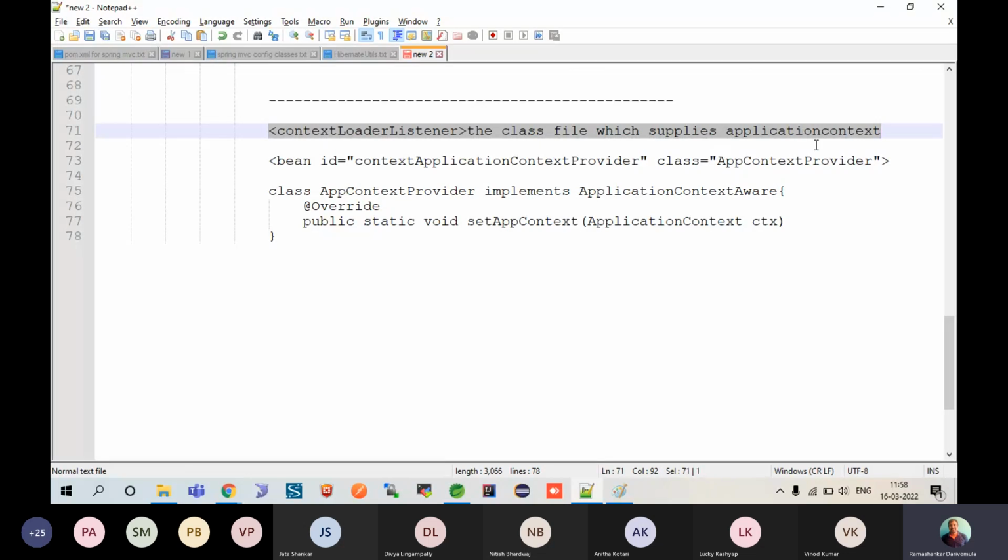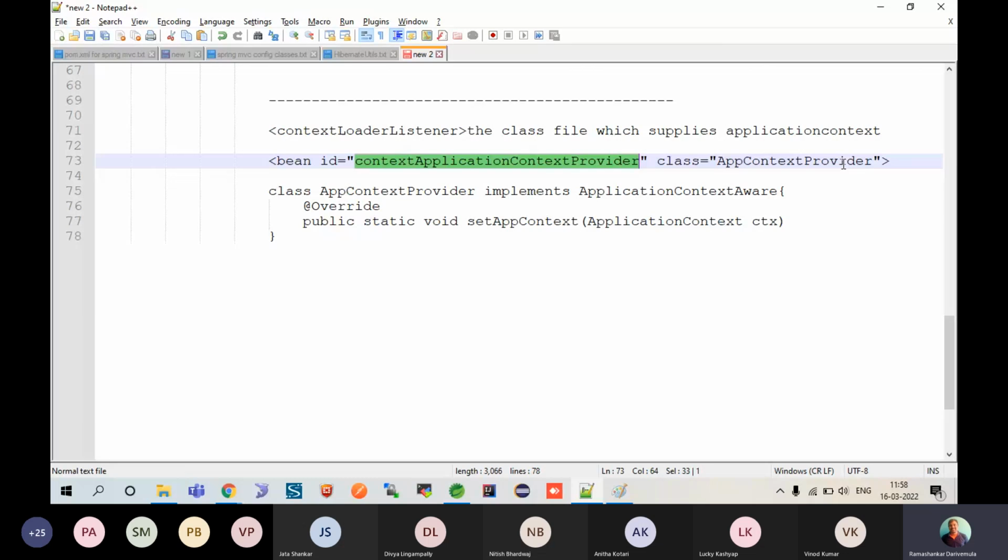So it will identify that this fellow needs me to supply my application context. Then it will see that the context provider is this class in the beans XML that we are configuring, and then automatically it will identify that this class has the awareness to listen to the application context. So the application context generated by Spring will be given over here to this one.